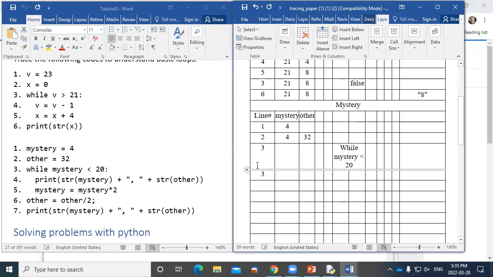Is that true? These values didn't change. Is it true? Is mystery less than 20? Yeah, so I'm going to put true here. Sorry for making a lot of things here, but just so that you can see, all right, so we're checking the condition there. I'm going to make the while lowercase because I don't really use uppercase while. All right, so this is true.